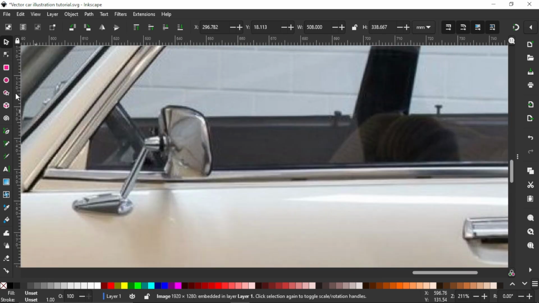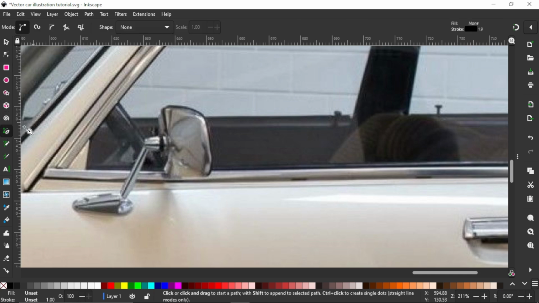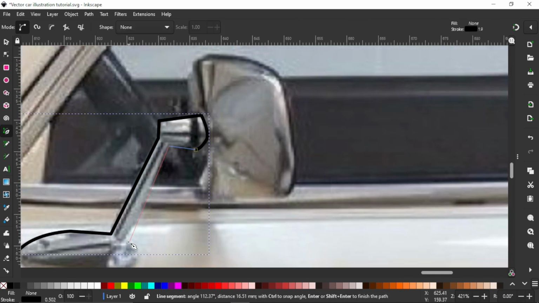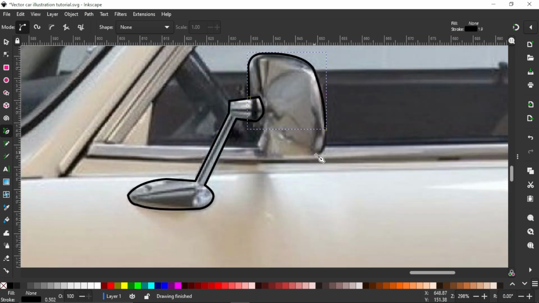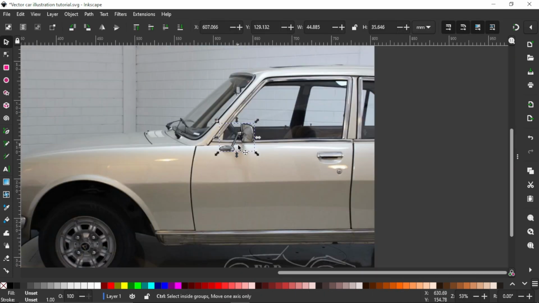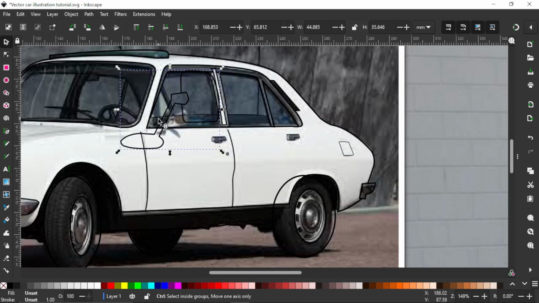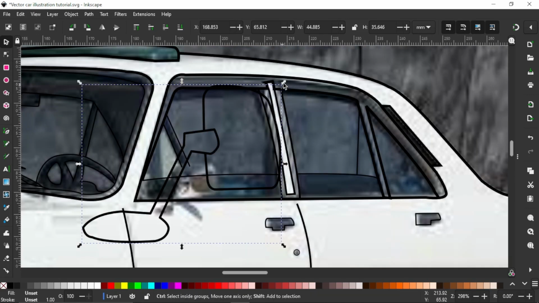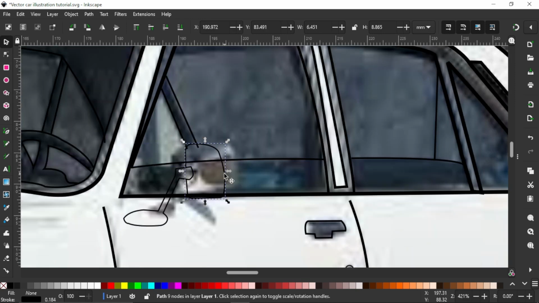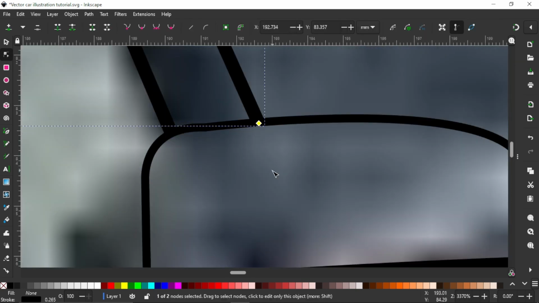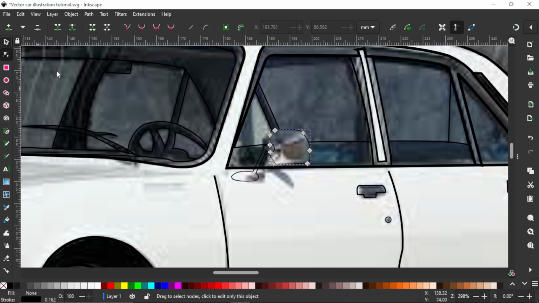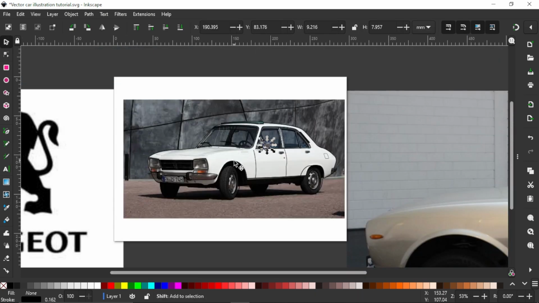Again, I'll go to my Pen tool and click on it, then sketch out the side view mirror. Again, I'll just speed up this process. I'm done sketching the side view mirror now. All I'll do is drag and place it on this one here that is not very clear, so let me resize it. I think that's okay now.